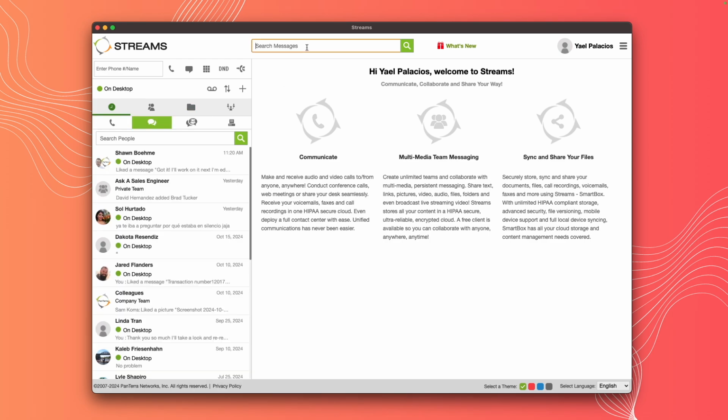So at the top, you'll notice a search bar that enables you to quickly find contacts, conversations, or even specific strings, making navigation both fast and intuitive.